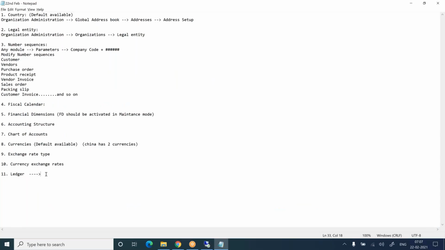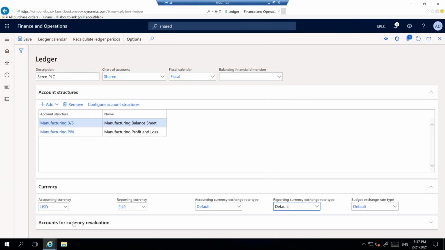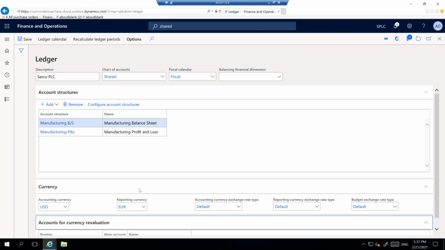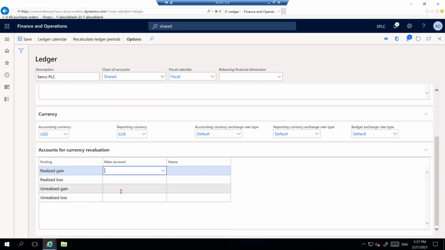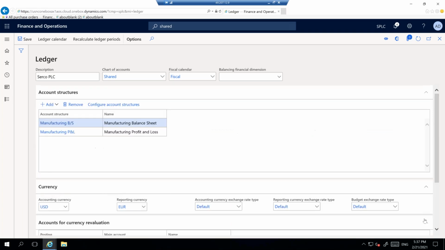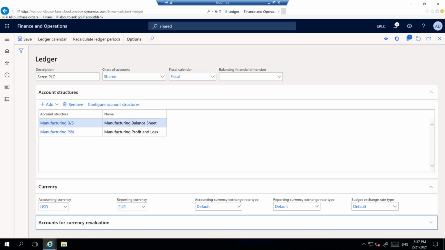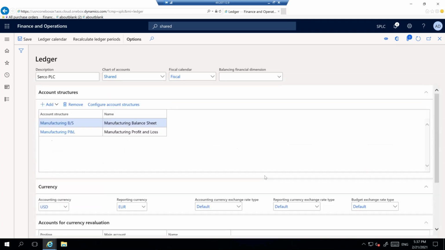Next, in the ledger you have to map all these things: chart of accounts, accounting structure, fiscal calendar, accounting currency, reporting currency, exchange rates. And here there is currency revaluations. I have not explained this one. I need to explain one pending topic, foreign currency revaluation. At that time you will understand realized gain loss and unrealized gain loss. I will discuss with you later. Does anyone have any doubt? Okay, I will discuss this later.